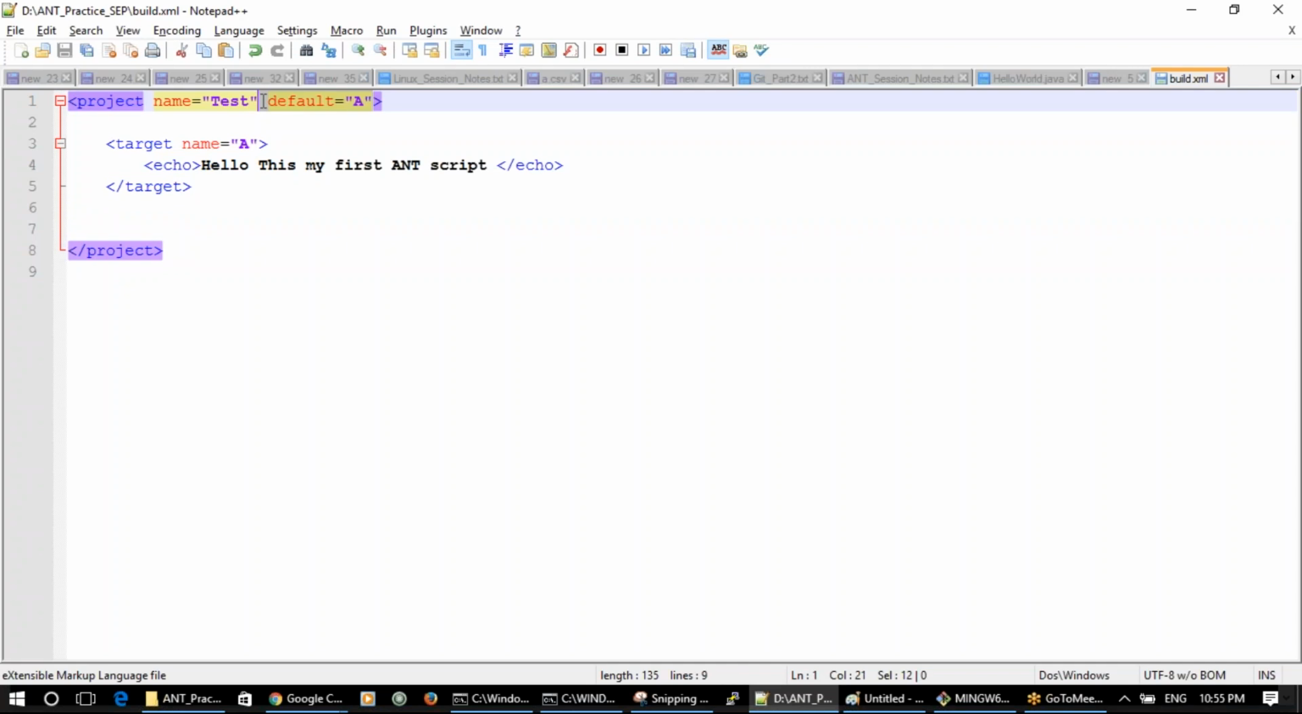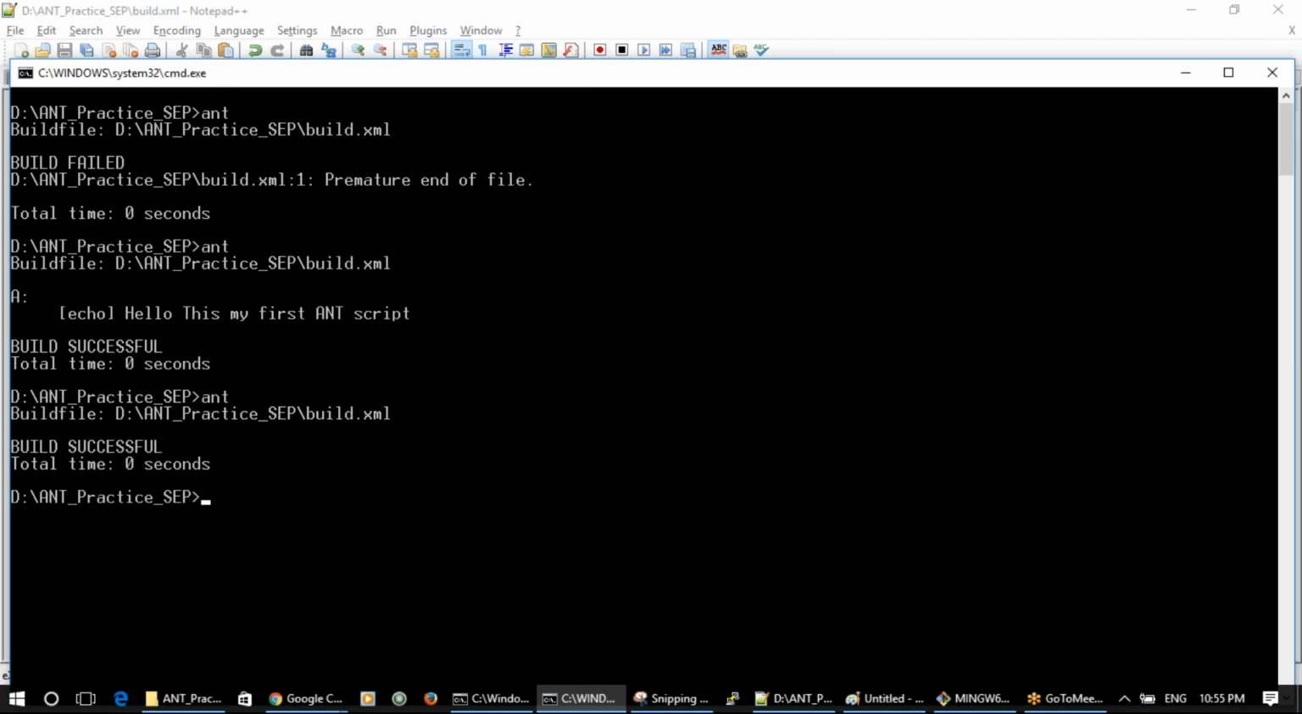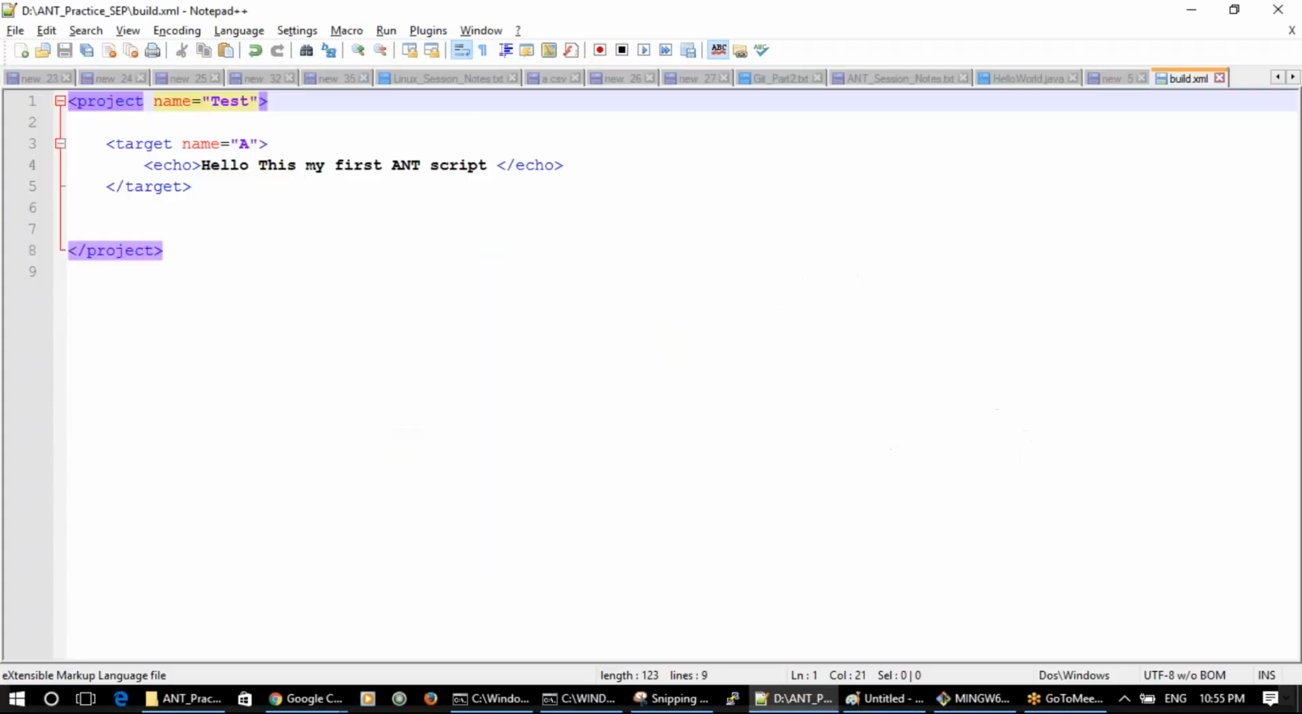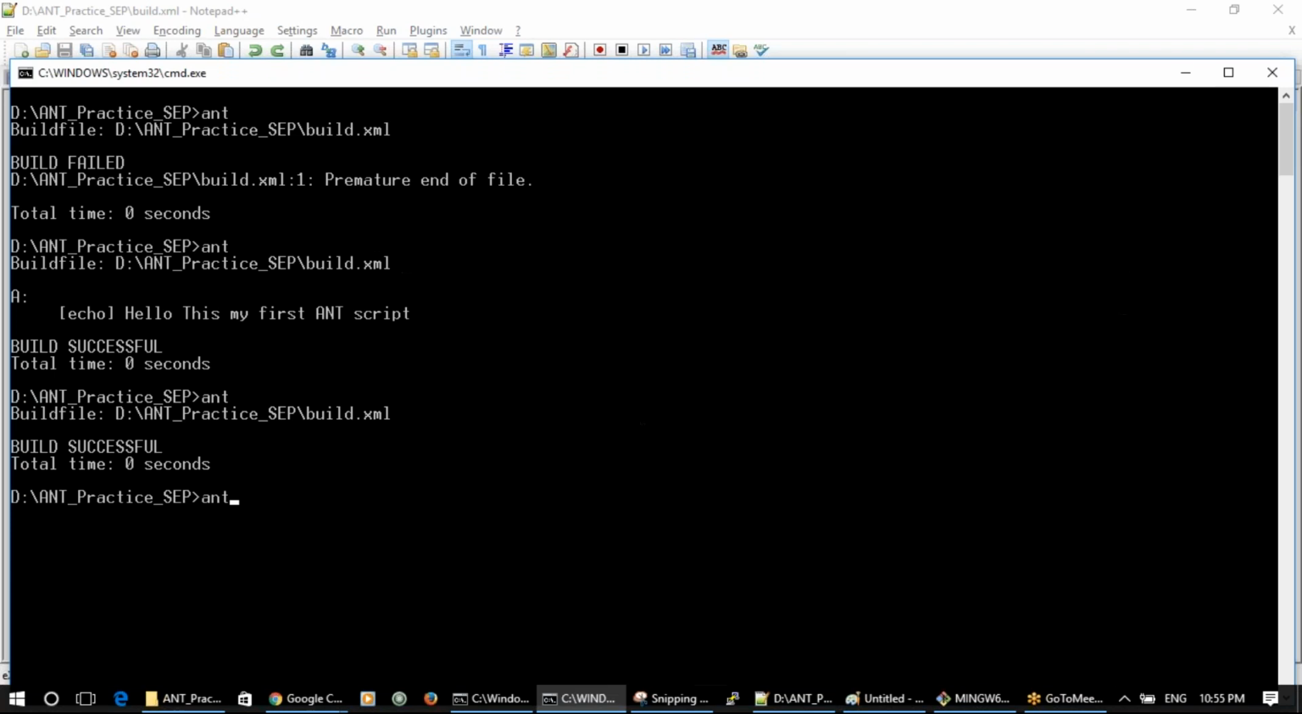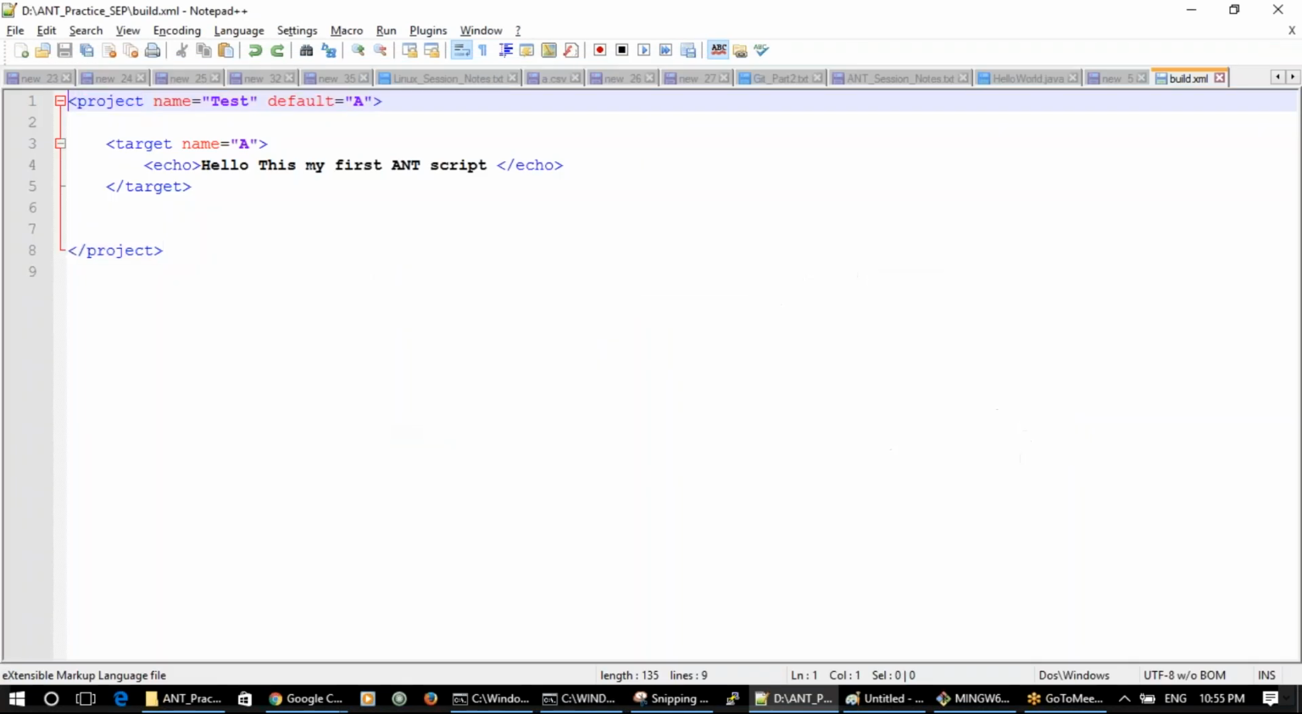Suppose I don't write the default, you know what will happen? Even if you write 100 lines of code, nothing will execute because you didn't define anything in the default. See, nothing is executing. Now if you define default A, target A will be executed. Now I'll show you how the other targets will be executed.